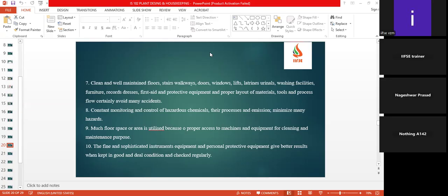Even it will increase the search time. The fine and sophisticated instruments, equipment, and personal protective equipment give better results when kept in good and ideal condition and also checked regularly. Again, the sophisticated instruments are the critical instruments and also PPEs. If you're throwing the PPEs here and there, especially the masks, filter mask, half face or full face mask, or cartridge mask, if you're not handling or maintaining them properly, we can't use them for longer durations. Even the life will reduce drastically.